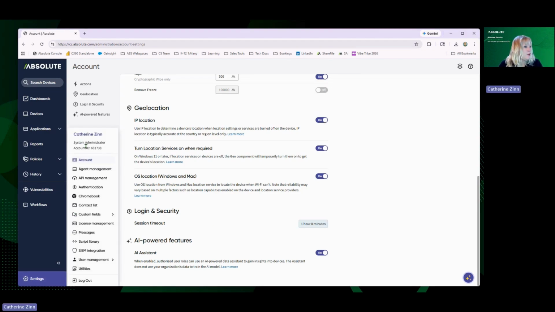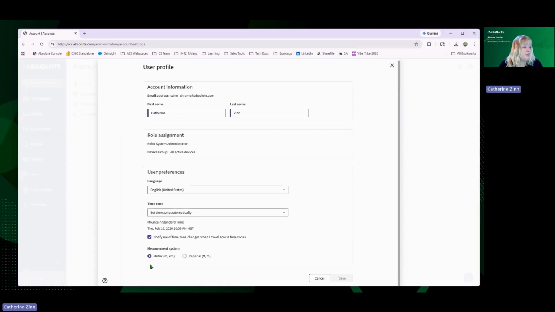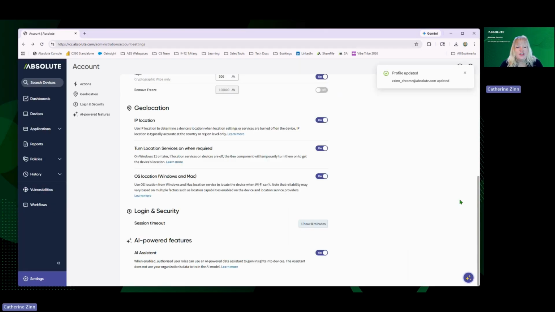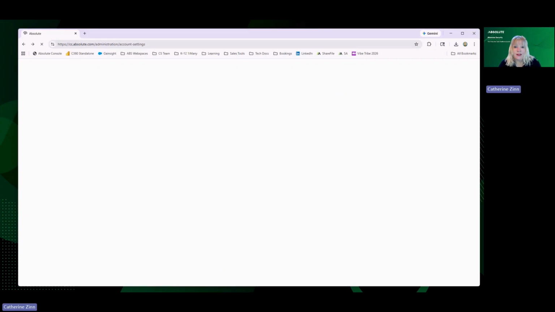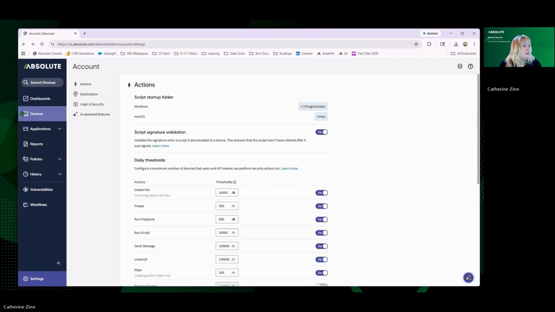The other setting that you can go to will be under your name. And down here, we do default to metric as a Canadian-based company originally. You can now change that to imperial. So when you're looking at geolocation, it will tell you how accurate it is within a certain set of parameters. So you can look at that as feet and miles instead of meters.